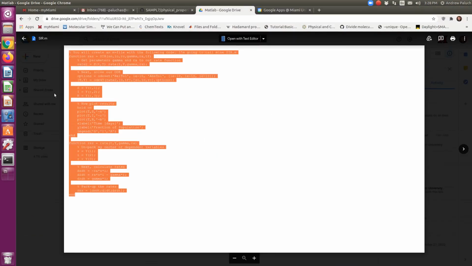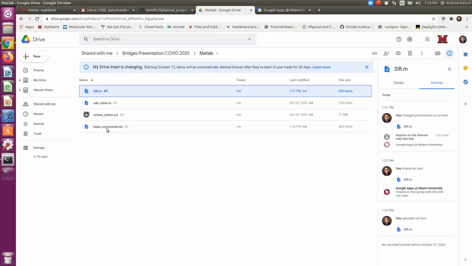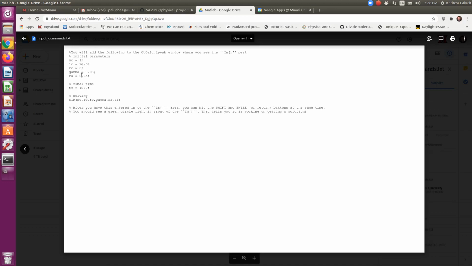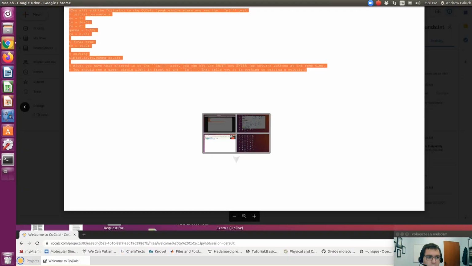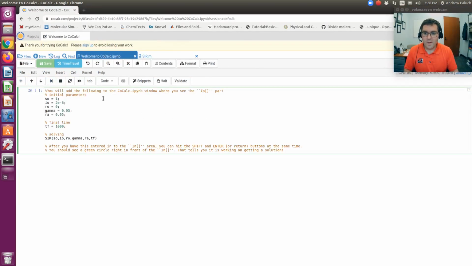The other link that I'll share with you in chat is to this text file, input commands.txt. Again I just want you to copy, Control C, bring it back here and paste. This is just going to contain the commands to run our program. In the top part we specify our parameters: S naught, I naught, R naught, gamma, and also this R parameter, the final time that we're going to integrate out to.